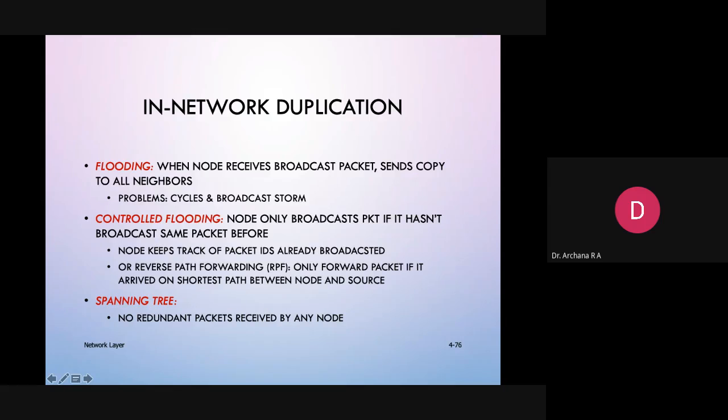Second is the reverse path forwarding. Only forward the packet if it arrived on the shortest path between the node and the source. Suppose there is a shortest path between the source and the node; only if the packet comes through that path should it be received, or else the packet has to be sent back to the particular source from where you received it, if the path already exists and the packet has already been received.